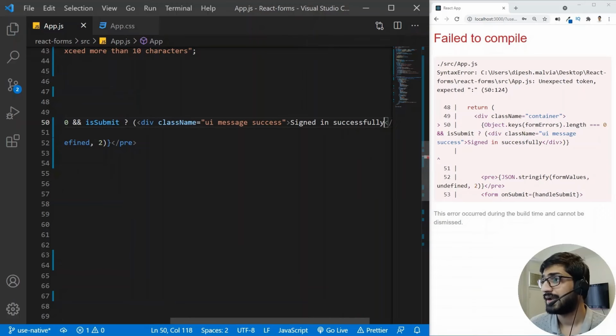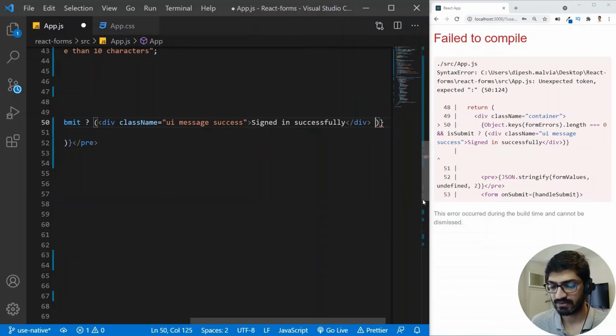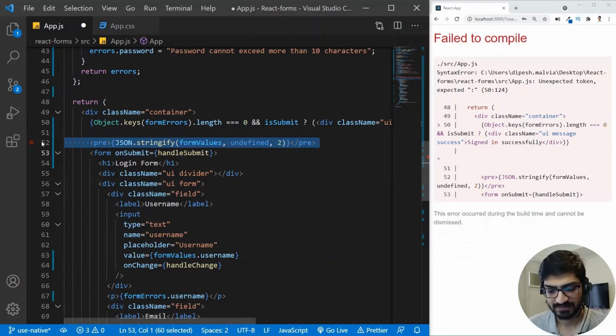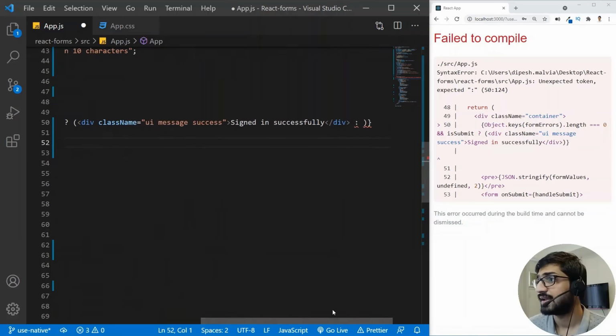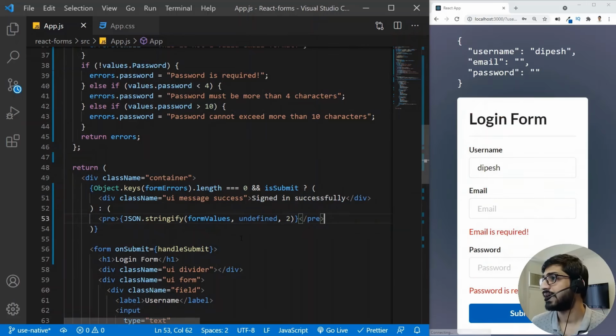successfully. All right, but if this is not satisfied, then the other condition is that we need to add the pre-statement. So let's add this. I'm going to cut it, and I'm simply going to add it here. All right, so now I have saved it, and we should be able to see everything.